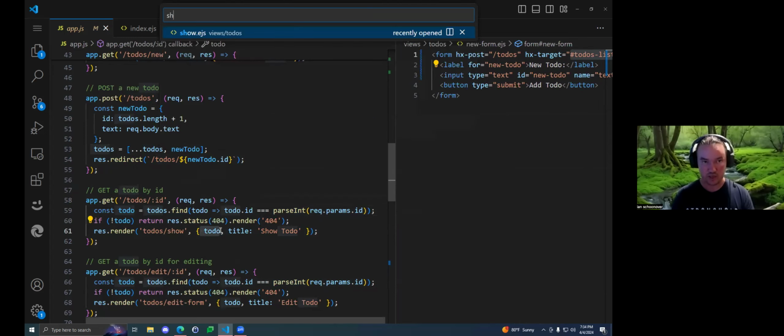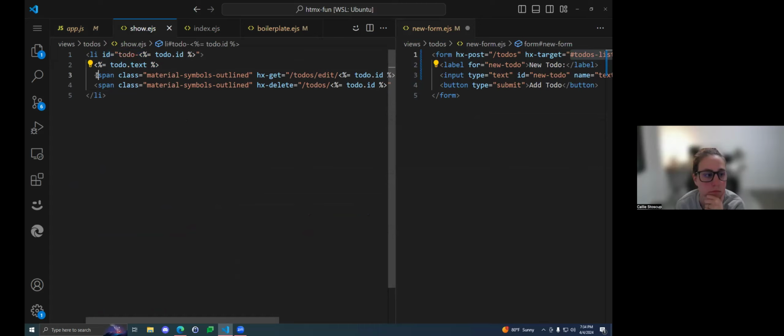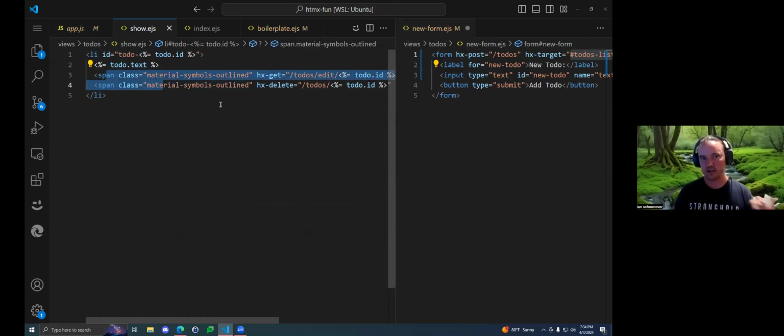So if we go look at our show template, all it is is a list item with the to-do text. The list item has an ID. We can't put a number as an ID, right, in HTML. So I preface it with to-do hyphen. And so to-do hyphen, the ID of the to-do item, and we're going to use that later to be able to select it when we want to delete it or edit it. And then after the text, I just include those two icons, the edit icon and the delete icon.